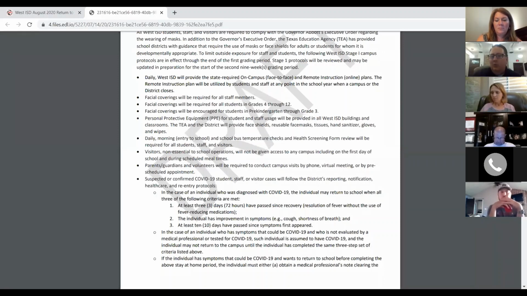The next couple of bullet points deal with face coverings or face masks. I want to stress that even if the executive order right now from Governor Abbott wasn't in place, this one came back big time on our survey. So even if the governor wasn't asking for the masks, our parents and our staff are asking for masks. So I can't stress that enough. And of course, age appropriate.